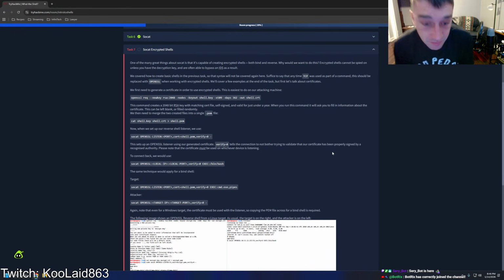Now, when we set up our reverse shell listener, we use socat OPENSSL-LISTEN:<port>,cert=shell.pem,verify=0. This sets up an OPENSSL listener using our generated certificate. Verify=0 tells the connection to not bother trying to validate that our certificate has been properly signed by a recognized authority. Please note that the certificate must be used on whichever device is listening.